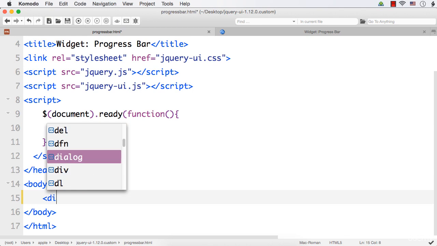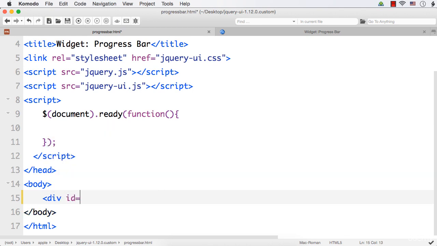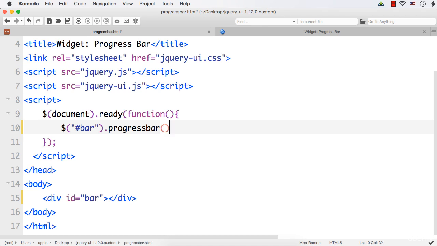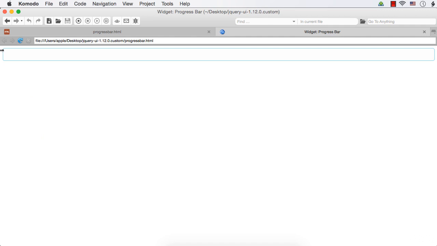It is very easy to create a progress bar using the jQueryUI's Progressbar widget. Let me first add a div element with ID bar, and to make it a progress bar, I just have to access it using its ID and then specify progressbar. This will make this div element a progress bar. Let's see that. Let me refresh. See, now it has become a progress bar. But we are not able to see any status as of now, right?